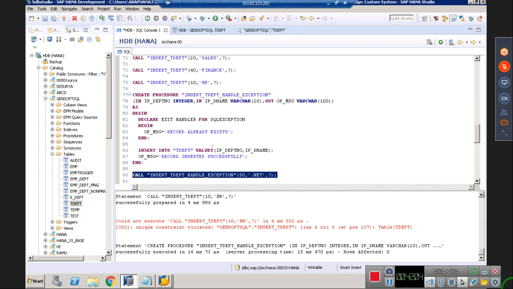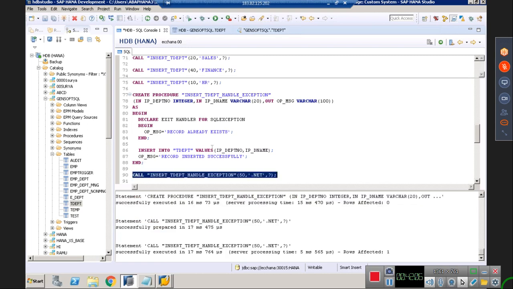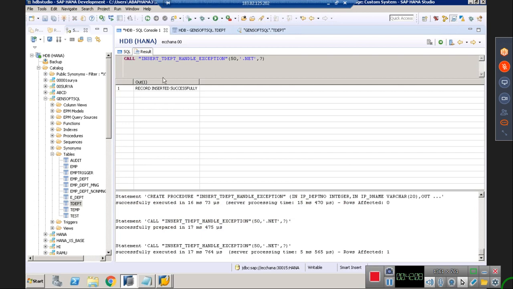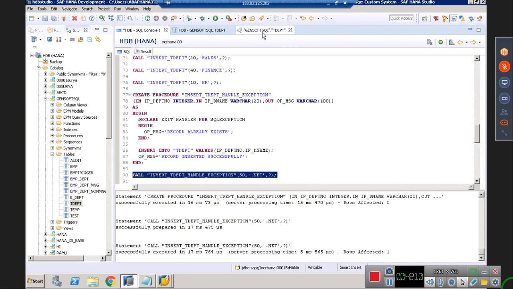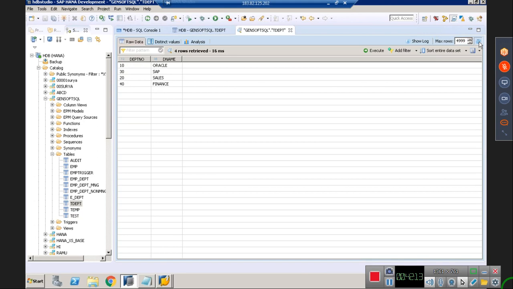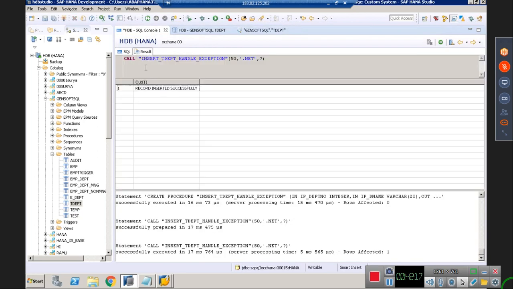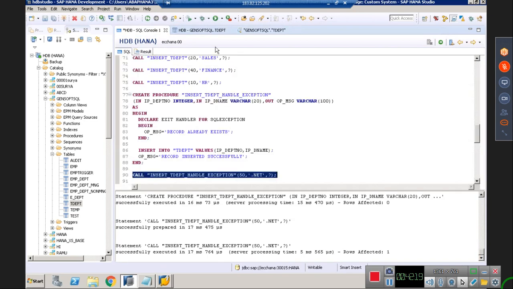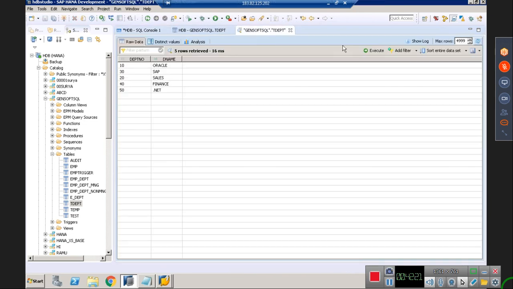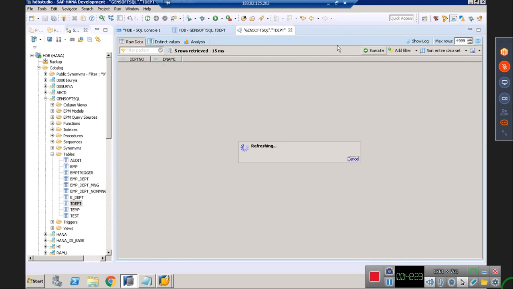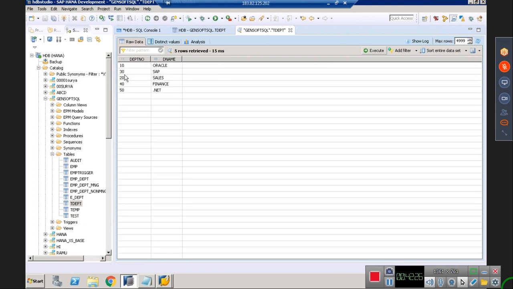Let me try to call, F8. Done. What is the message I got? Record inserted successfully. So the record is successfully inserted, and I got the message also: record inserted successfully. Now I'll try to insert department number 20. 20 is already there.